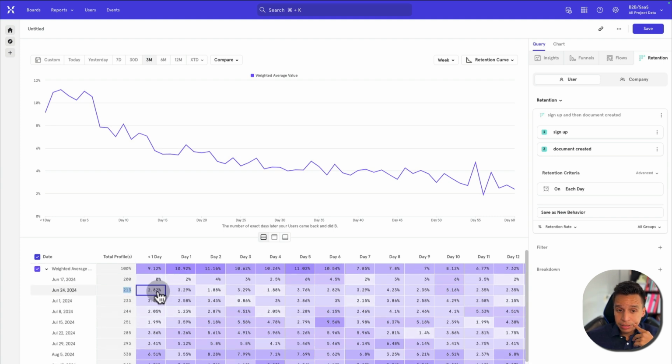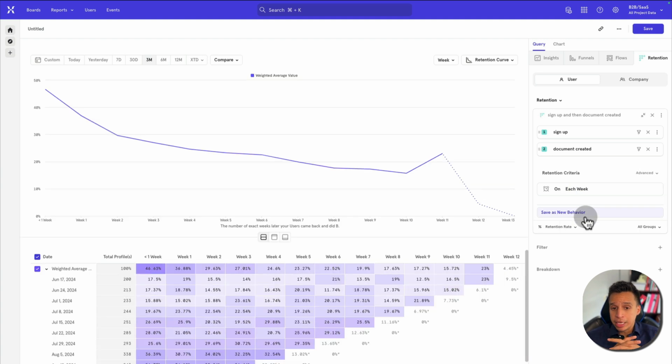And then we see the percentage of those users who created a document either within less than 1 day or 1 day or day 2, day 3, day 4, and so forth. We can actually go from each day to perhaps week. You can imagine that a B2B product might benefit from weekly retention rather than daily retention compared to, let's say, a mobile game where daily retention is really important, or even some kind of consumer product.